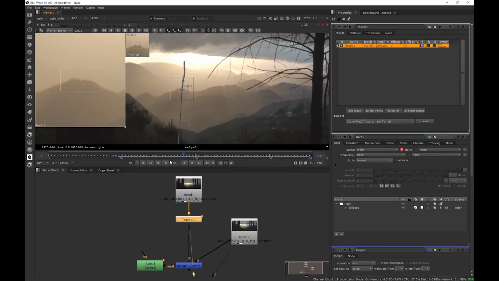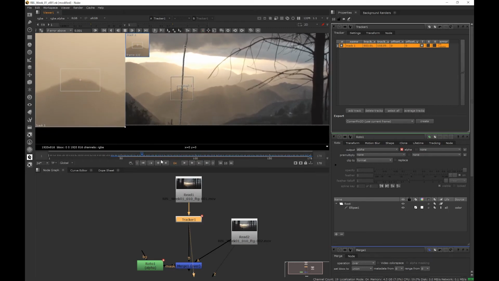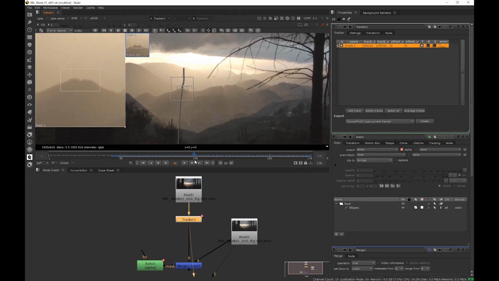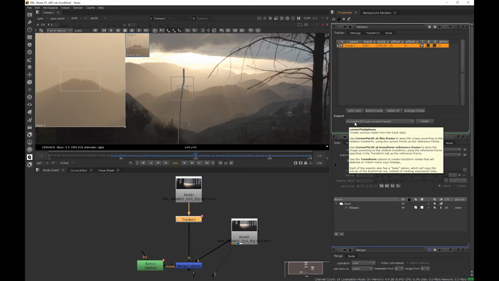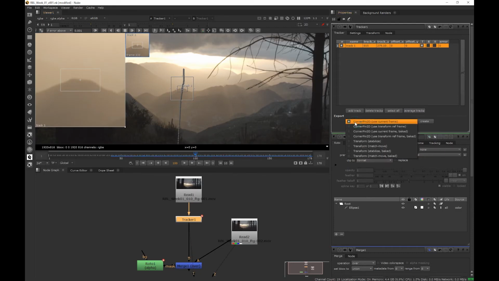As you can see, this tree is drifting, so it looks like we have a little bit of parallax. We'll see if that comes into play later. But for now, we're just trying to get a baseline track, and this is more than good enough. In order to export our track, we'll go down to this Export tab, and there are 8 different options we can choose from. There's corner pins, which we'll get to next week, and then there's transforms.